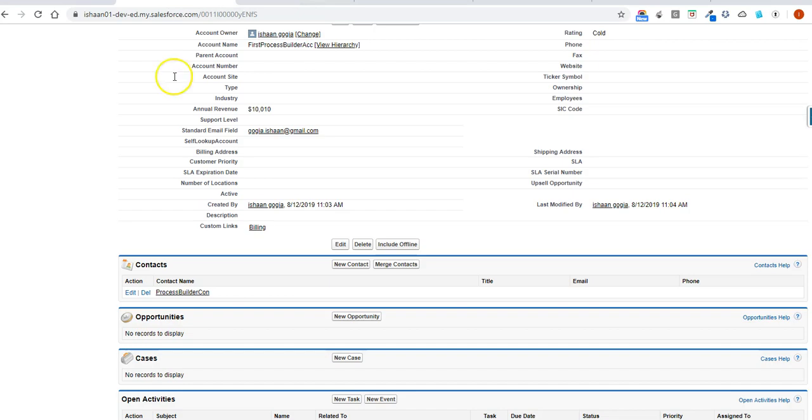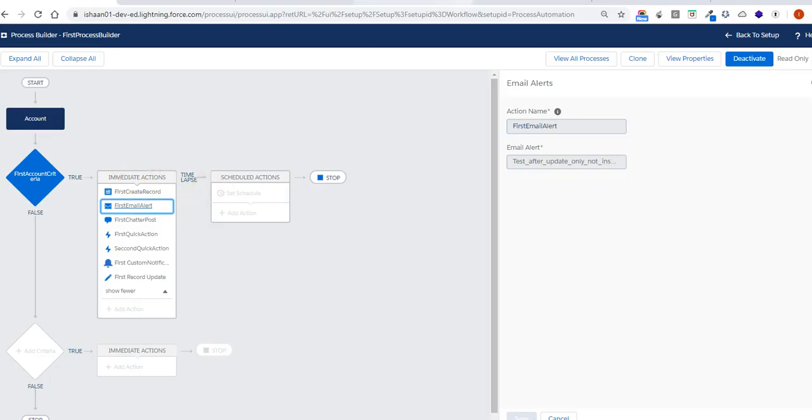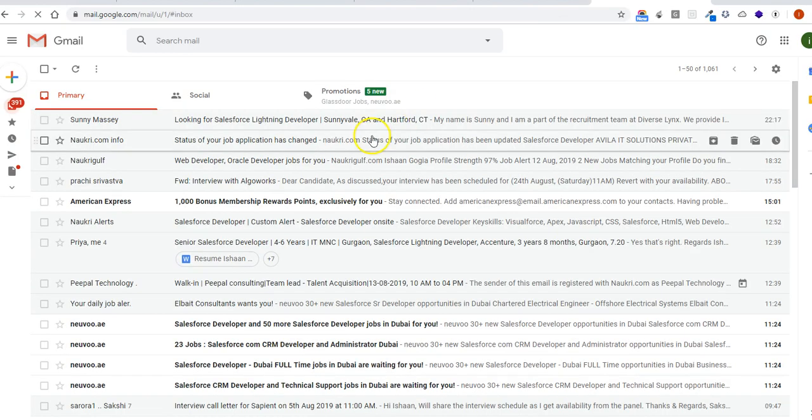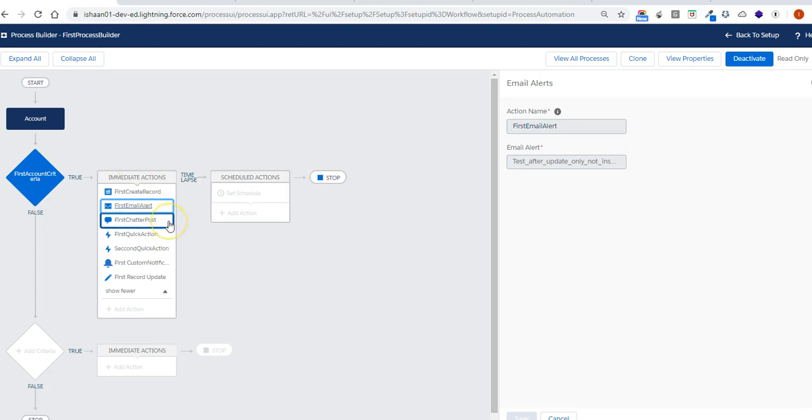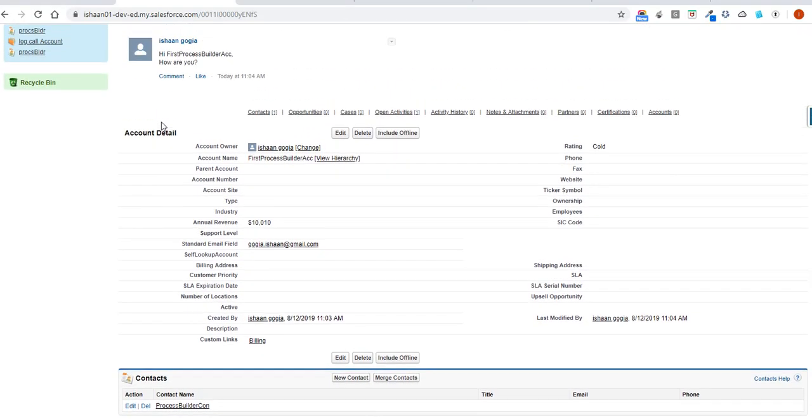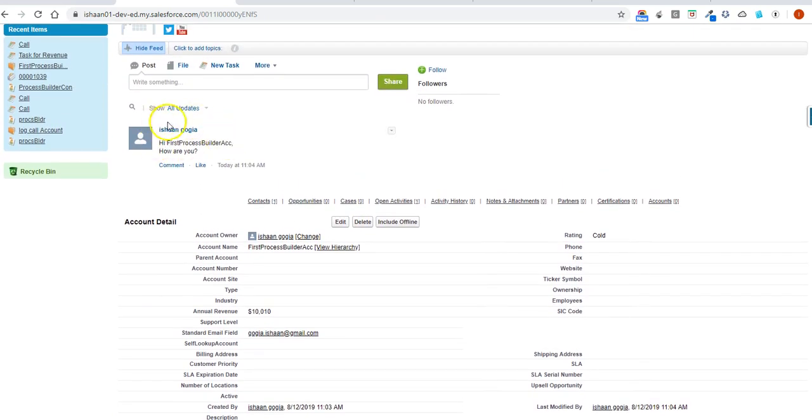Okay, the next thing that we did is the email alert. Now we can move further. I'll show you that. The first chatter post, what we gave is hi, account name, how are you? Are we able to see some chatter in here? Yes. This is your chatter section, right? We specified hi, first process builder ACC, how are you? This is the account name that we have specified, and we are able to see the chatter post in here.